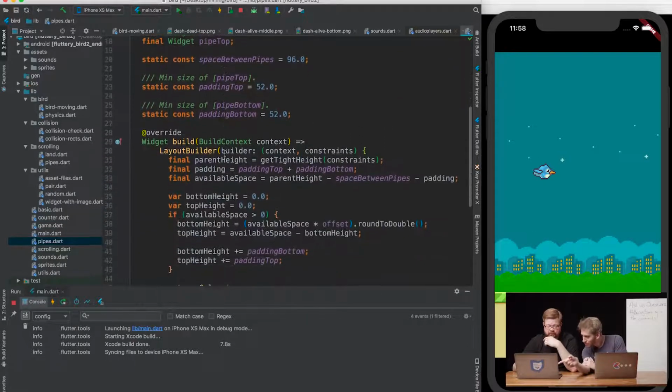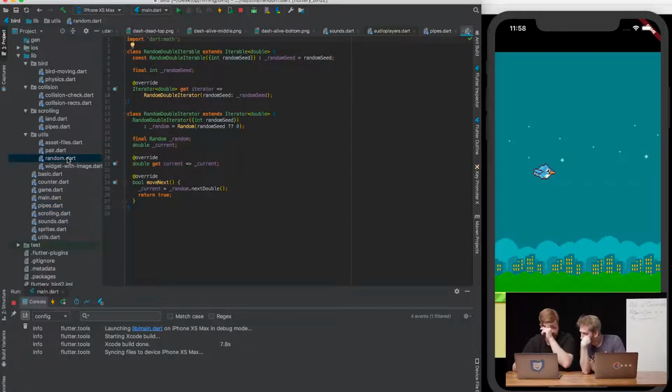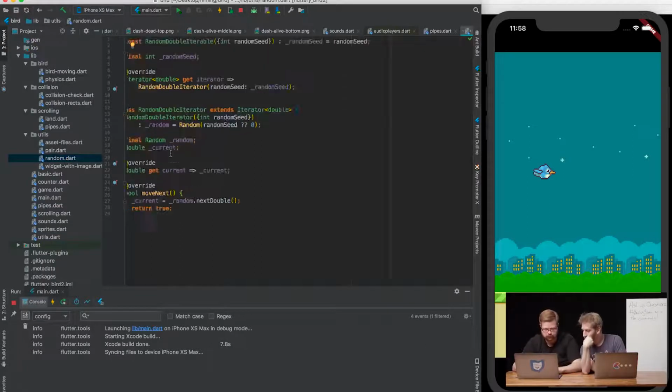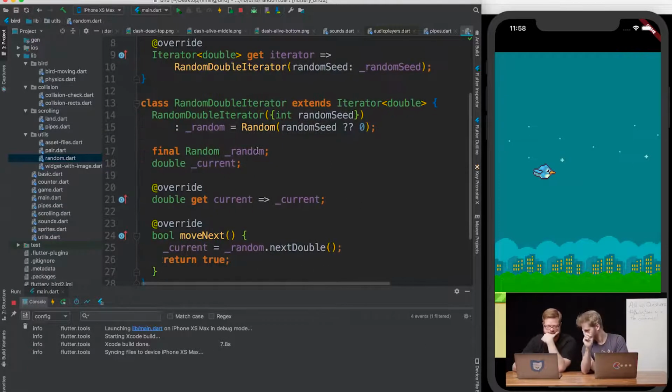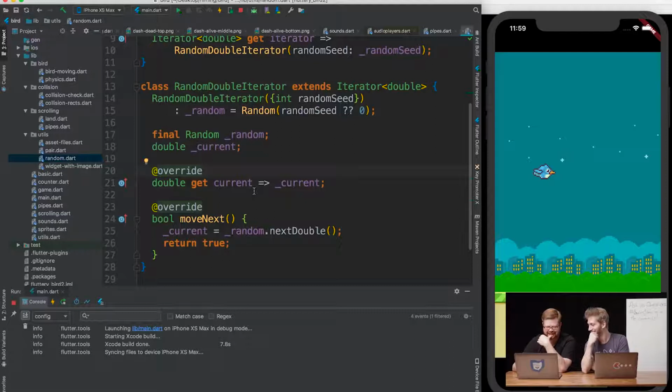If you go to random dart, I think that should be here in the utils. Oh, got it. If I'm not mistaken, yeah. Essentially, we just wrap a random in an iterator with the seed. So if you use the same seed, you will always get the same random out of it, which is very nice. And then we use the iterator to actually consume it one by one to produce the pipes. So that's also very interesting.